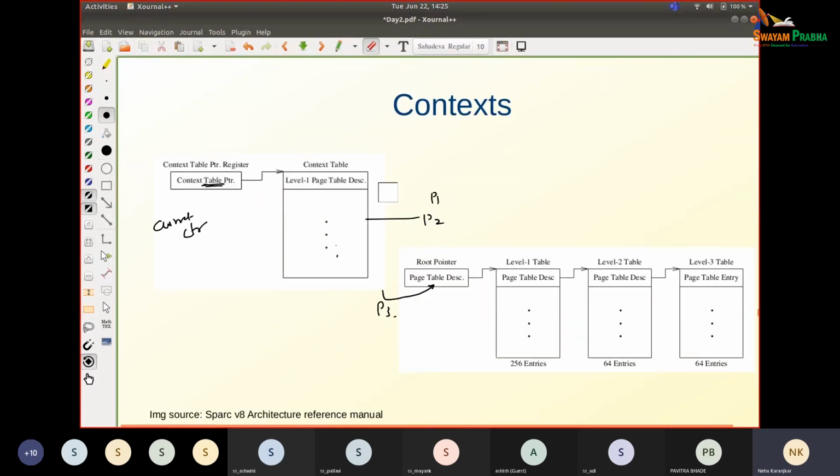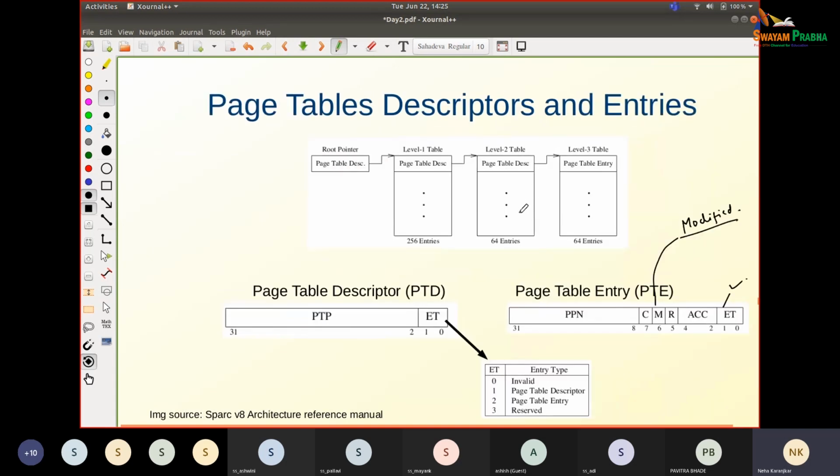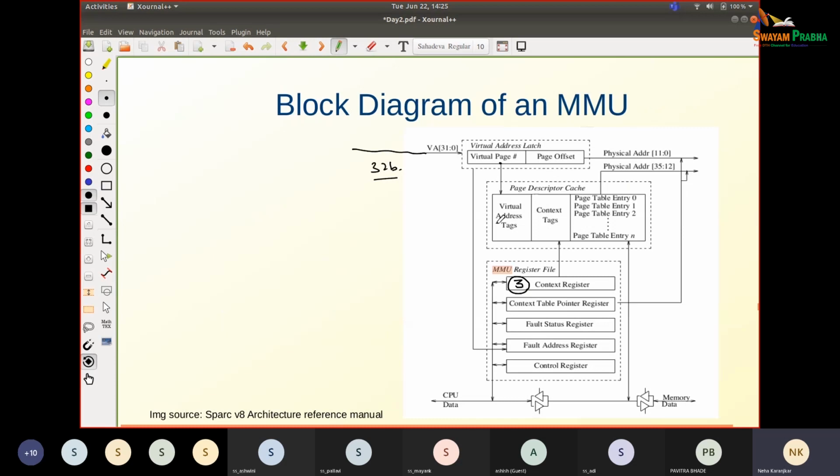This is one way that contexts can be maintained by the MMU. The MMU can keep a cached copy of page table entries of multiple contexts. Here is an example where there is some virtual address tag, some tag A belonging to process 0, and then there is a page table entry. Some other tag B belonging to process 0, page table entry, and so on. C belonging to process 1, page table entry, and so on.